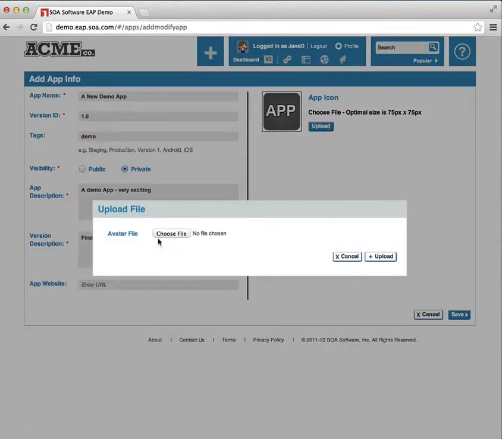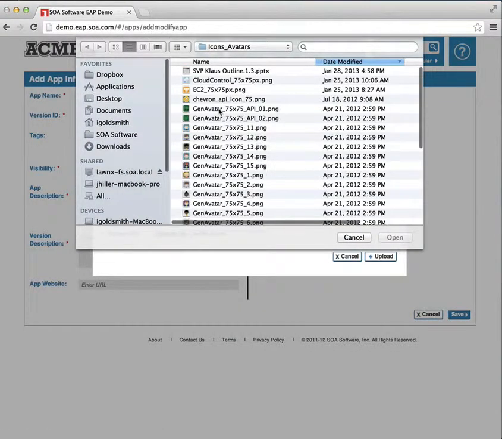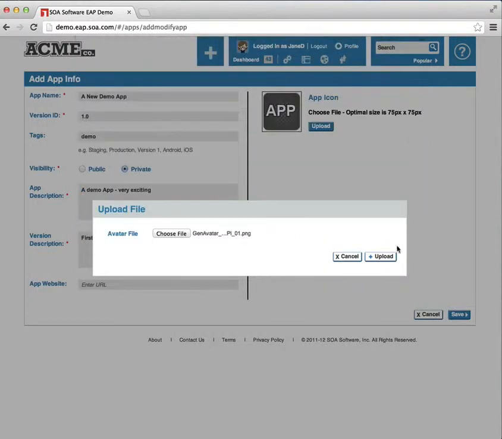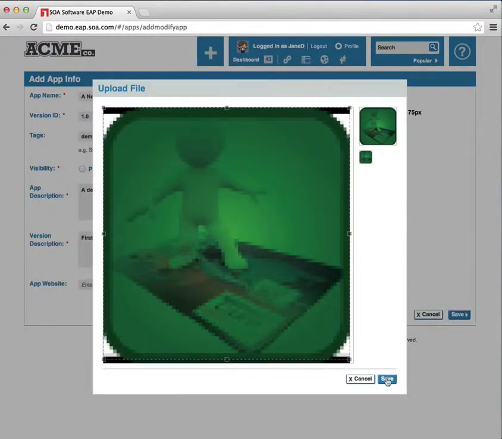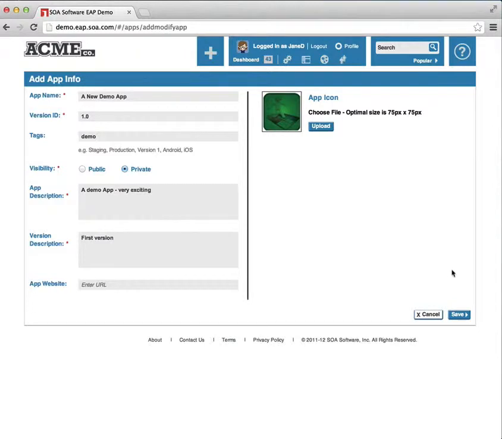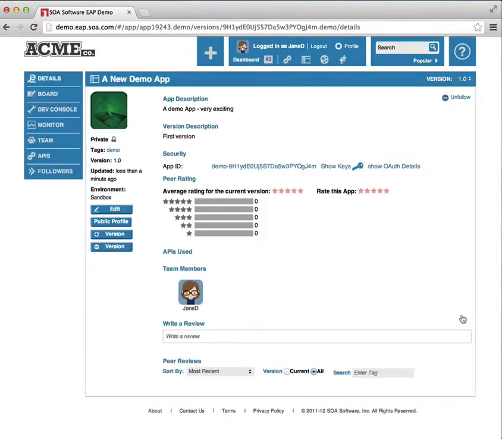I can choose to upload an avatar for my app. Let's take this one. I can edit if I want to, but it looks pretty good as it is. And that's just going to help make my app pretty. So here's a new app.